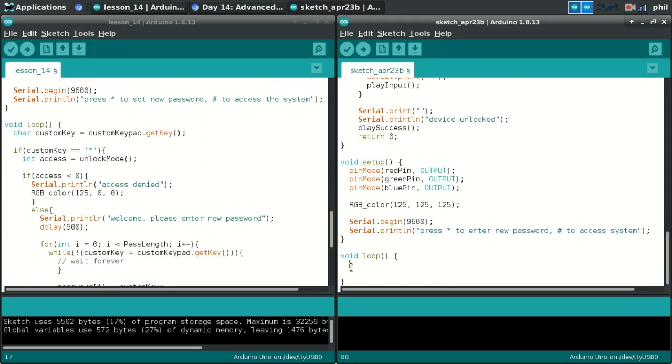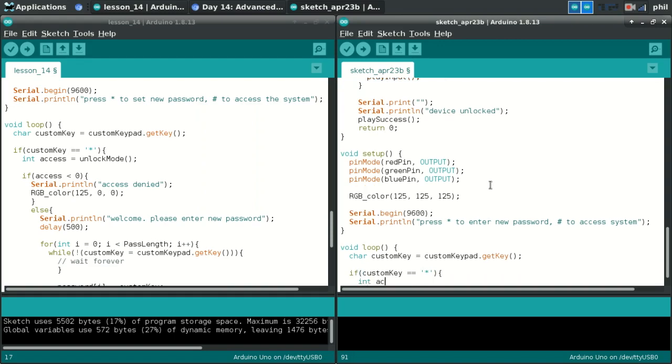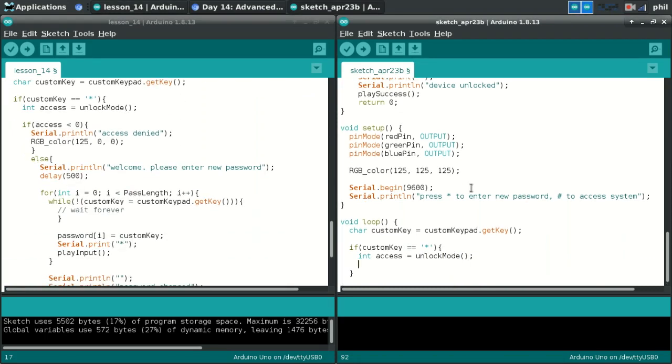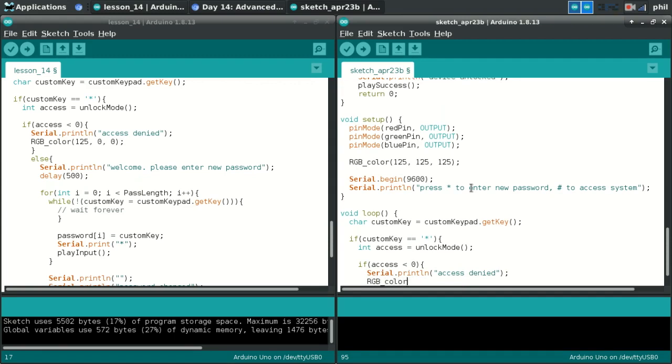Inside of our loop, we do char customKey equals customKeypad.getKey, and then we say if customKey is equal to star, we then create an integer called access, and we call the unlock mode function, and then we say if access is less than 0, so if it returns the -1, we then Serial.println access denied with an RGB color of red.